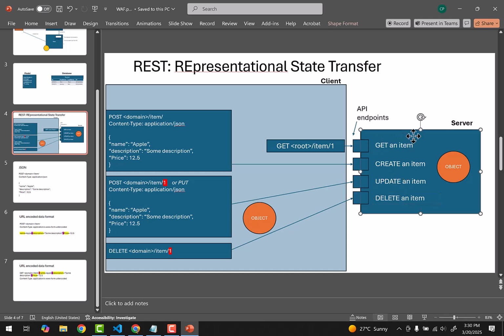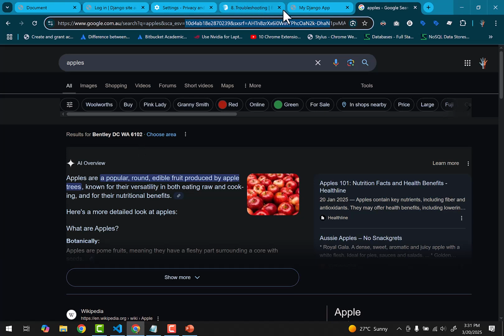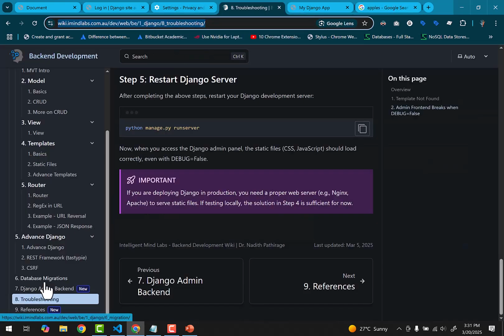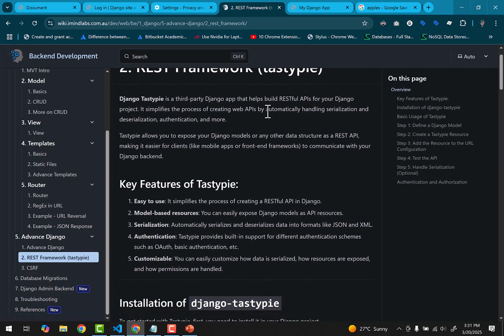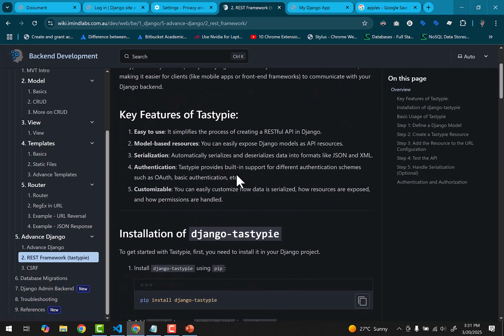So today we are using a framework. The framework has done everything for us. Okay, so this framework is called TastyPie. Now let's go to the wiki. Now if you go to Advanced Django REST Framework. So this is the name of the framework, TastyPie.